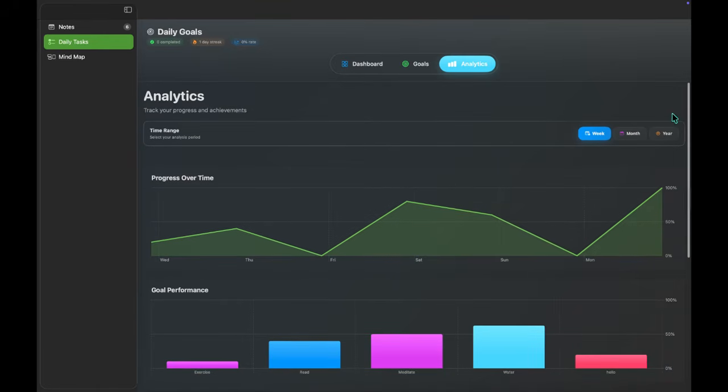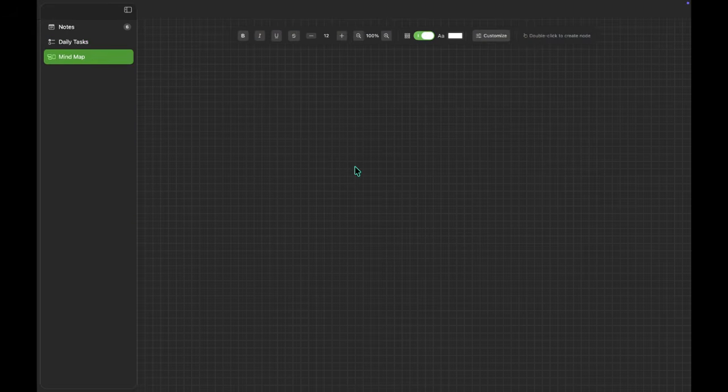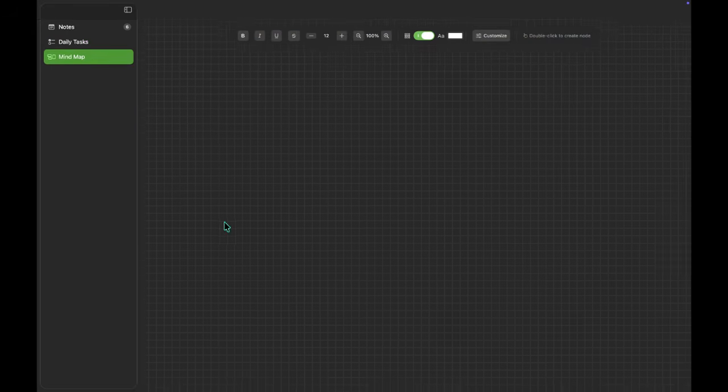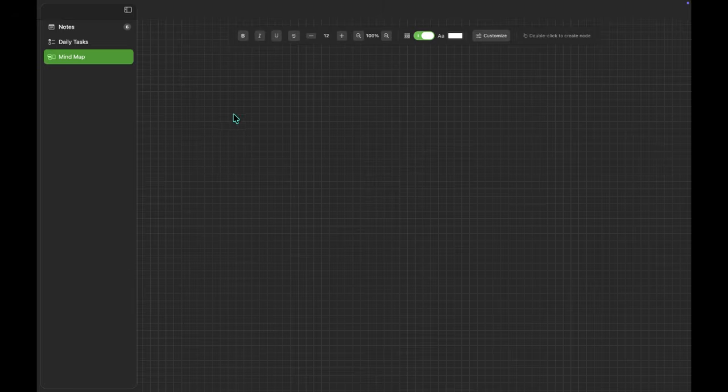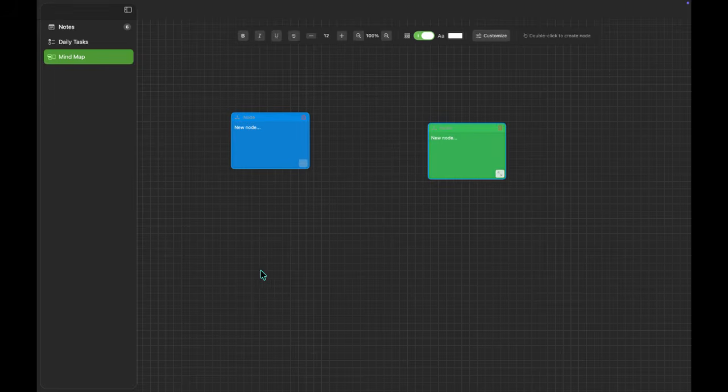Which is a mind map. This is the coolest part of the app in my opinion. You can drag around the grid itself. I can double click to create a particular hovering node over anything. I can do this. I can expand the size of this.